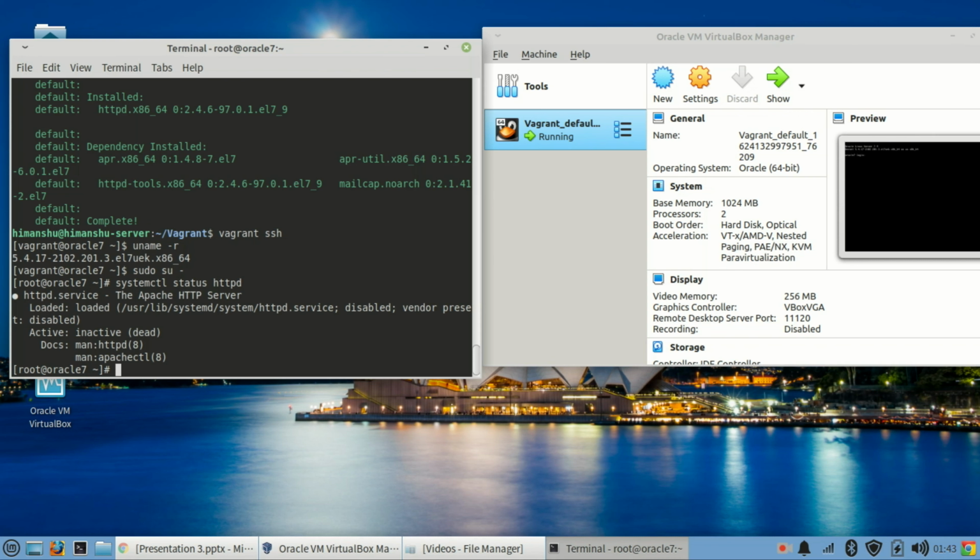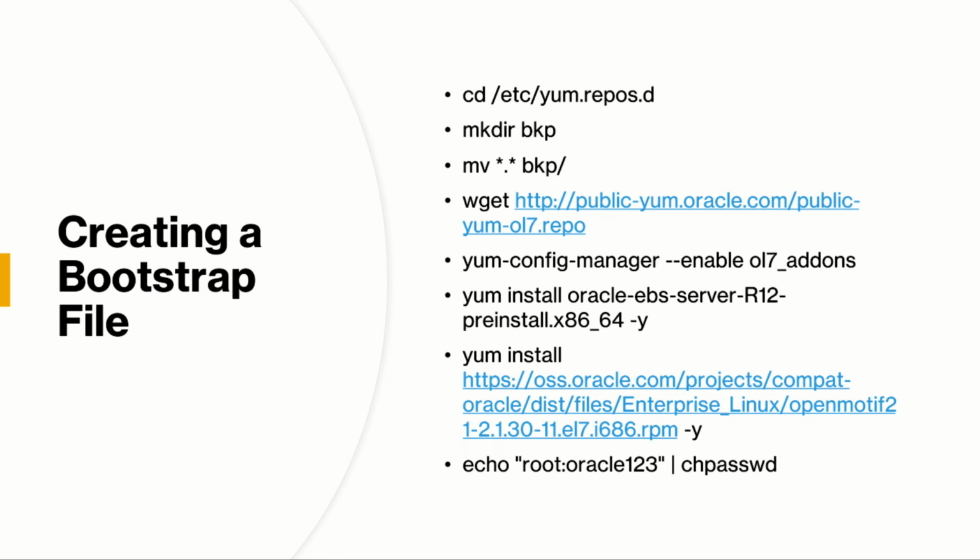So this way you can do the provisioning during the build of that system. Now I will show you a real example of how we can build a system that already has all the prereqs required for installing an Oracle E-Business Suite server. For Oracle E-Business Suite, we have certain configurations that you can do manually, but you can also do them at the time of provisioning the system.